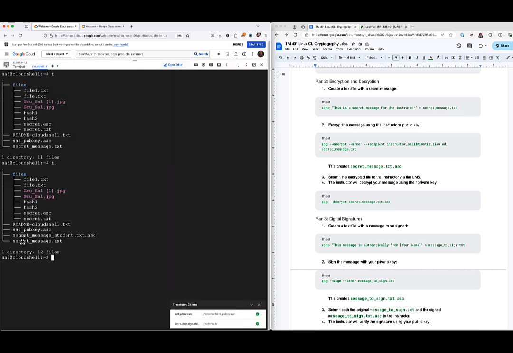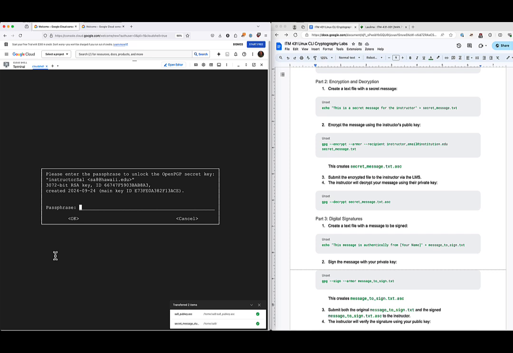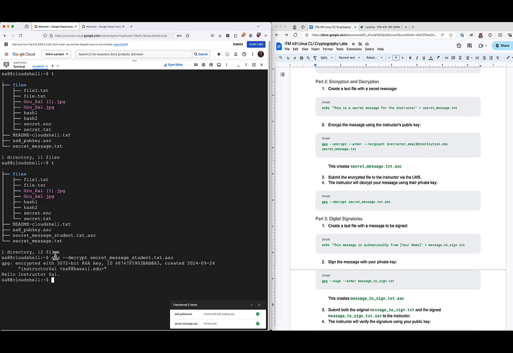And you see that I have secret message student text.asc. Okay, so now I'm going to do GPG --decrypt secret message student.asc, hit enter, and I'm going to put in the password I used to unlock my secret key, ITM431, and there's the message right there.